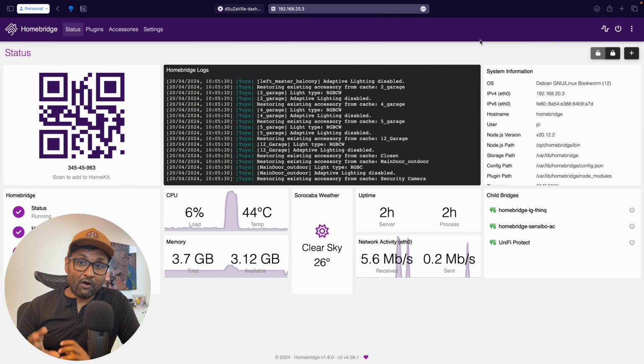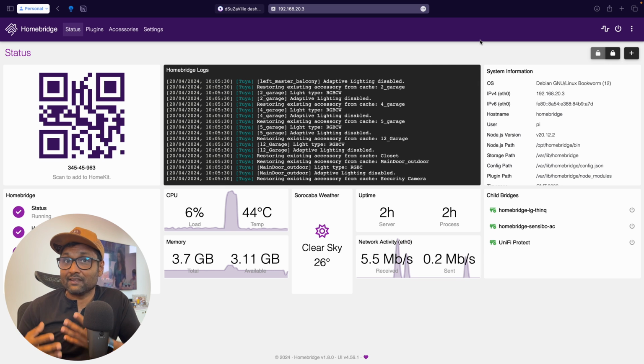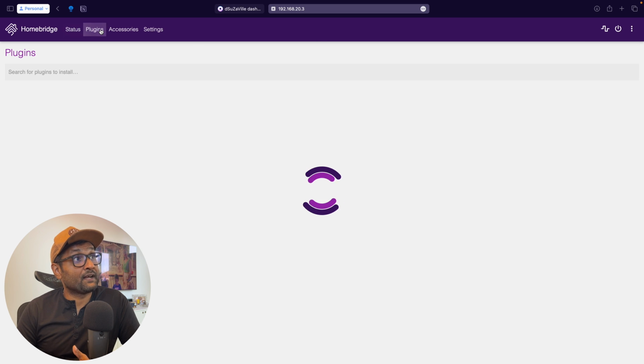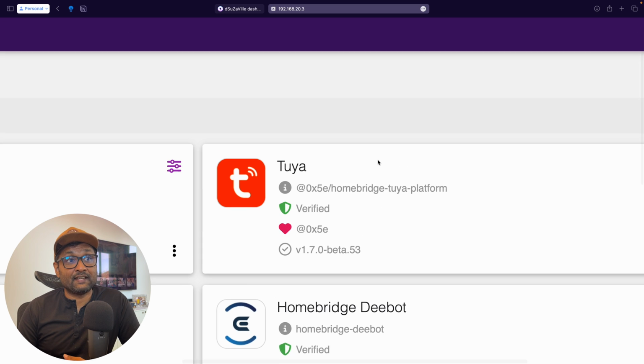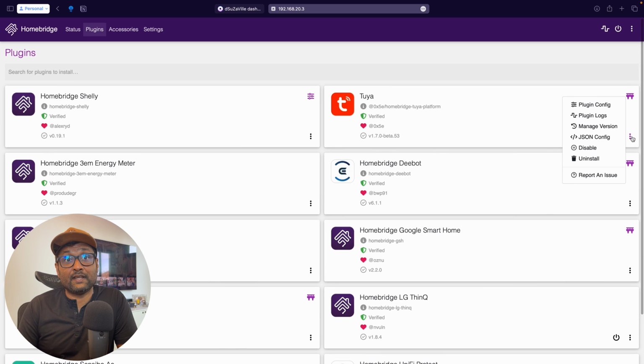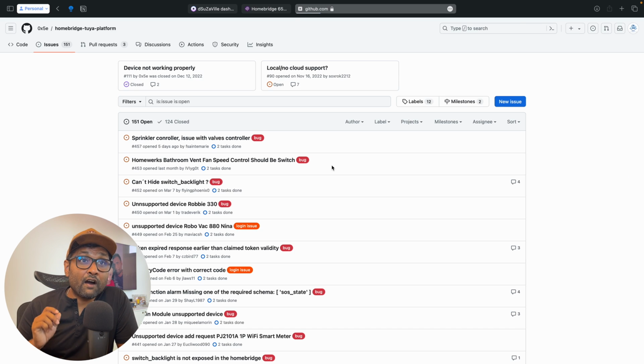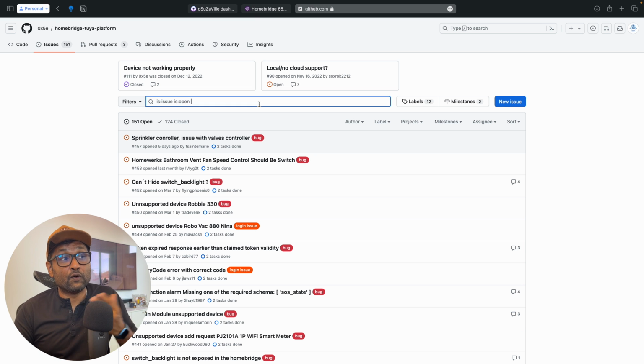This one is most important as and when you go and update plugins, upgrade plugins, and sometimes things don't work. So with this new feature, if you go under the plugin section and you can select any plugin, you can see that you've got 2 options over here. You've got plugin logs and report an issue. Now, when you click on report an issue, it automatically takes you to the GitHub page of where the plugin is. This way, if you have an issue, you can simply look for it over here.